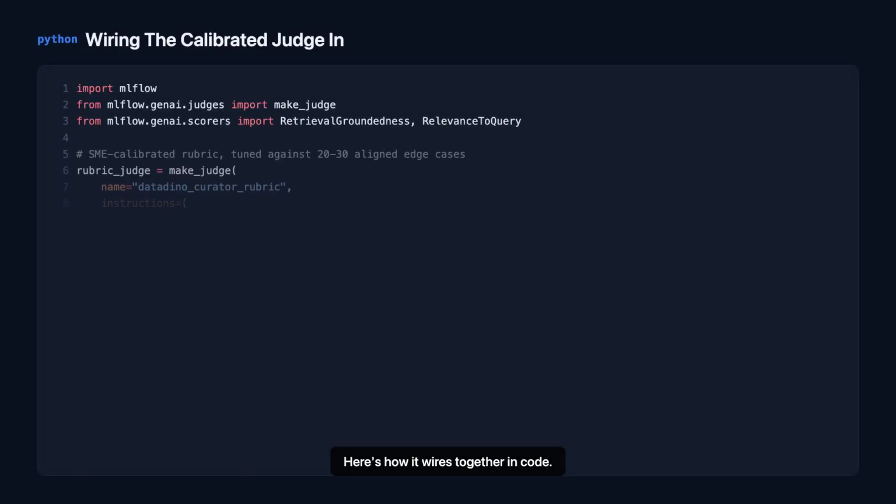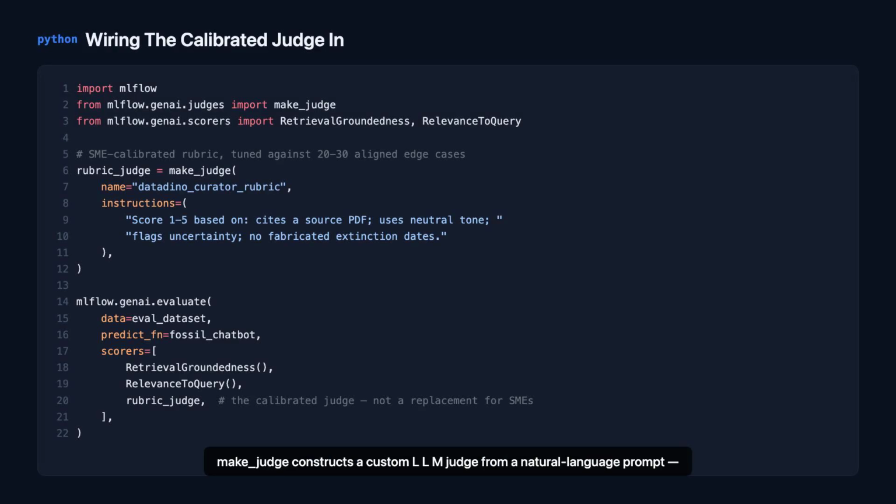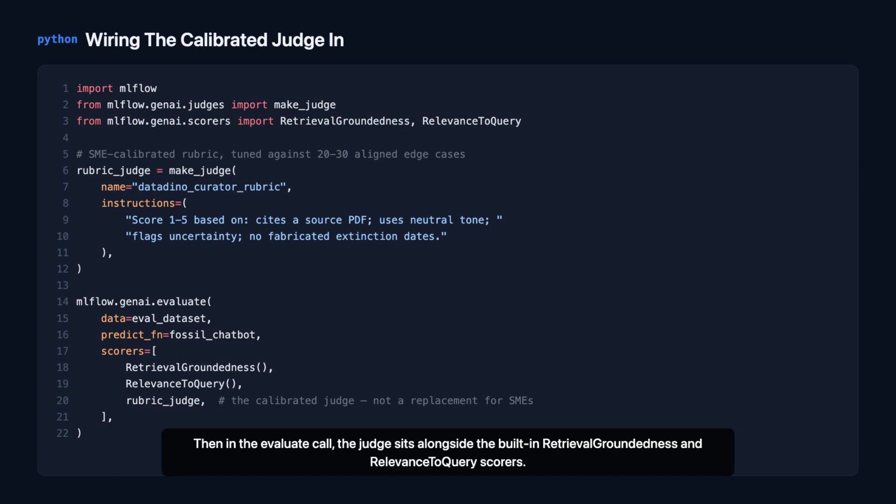Here's how it wires together in code. Make_judge constructs a custom LLM judge from a natural language prompt. That's where the calibrated rubric goes. Datadino's curator rubric scores 1 through 5 on 4 criteria: cites a source PDF, neutral tone, flags uncertainty, and no fabricated extinction dates. That last one ties straight back to the investor demo hallucination from episode 16.